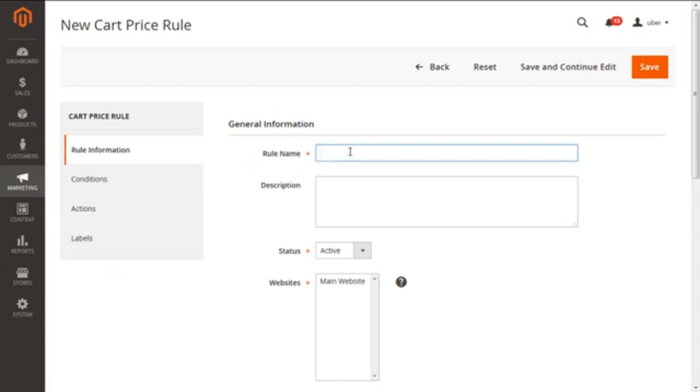The first thing here we see is the rule name. You want to give a name to your rule or to your coupon. For my instance, we are taking this coupon for 10% off, which will be applied at the time of checkout. Next comes the description, which can be given if you like. For example, I'm writing a coupon for newsletter.